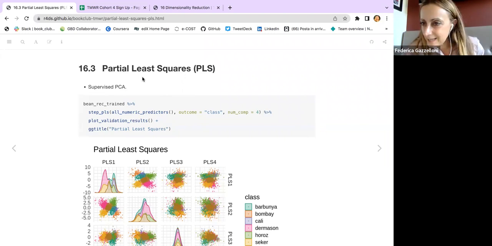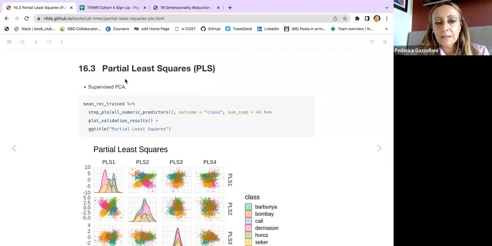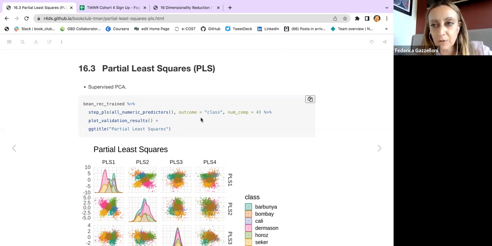While, instead of just analyzing the predictors without thinking about a response, we can use PLS, partial least squares, if we want to check our matrix against an outcome. So this is a supervised PCA. Partial least squares is a supervised principal component analysis. And the main difference in tidymodels syntax is this bit here. So as well, you put PLS instead of PCA, but then you have an outcome to set. So you set the outcome, which is class.